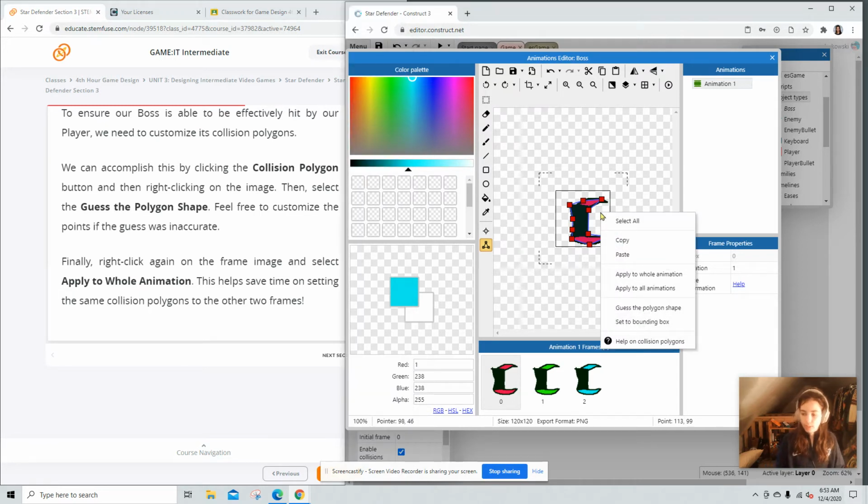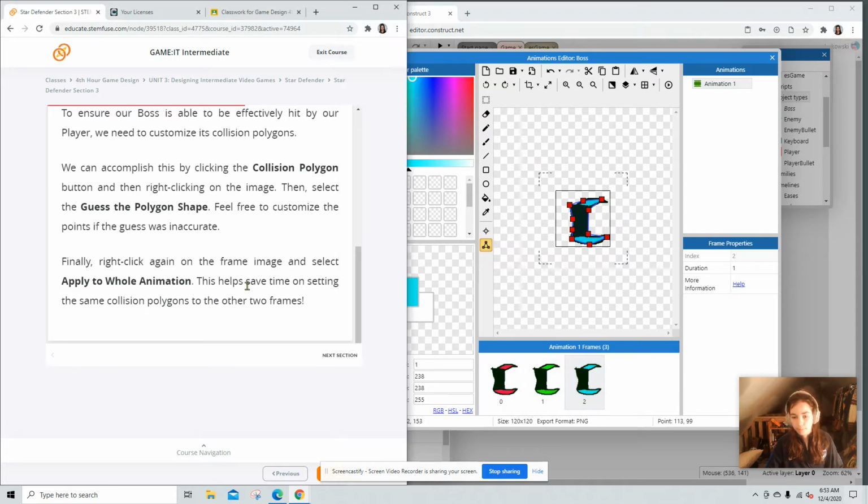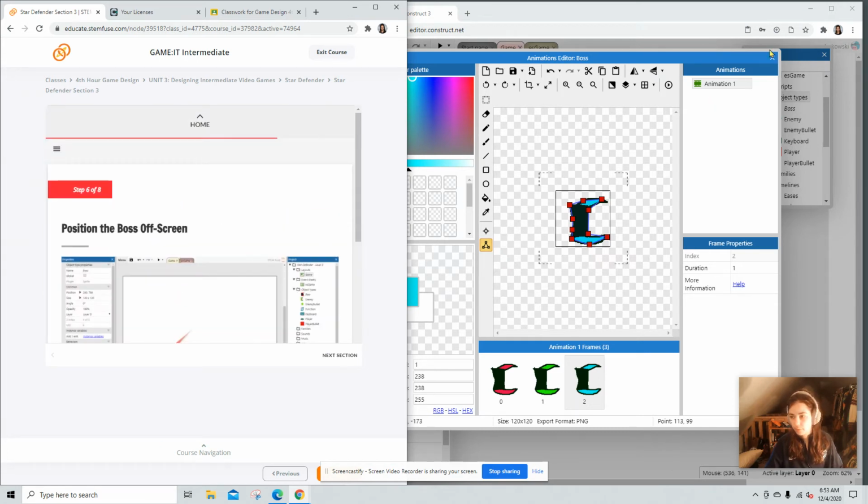So I right-clicked on your Chromebooks, that'll be a 2-finger double click, and we're going to do Apply to the whole animation. This helps save time in setting the same collision polygons for the other 2 frames. Oh, I wish I would have known that a while ago. Cool. Next section, position the boss off screen.